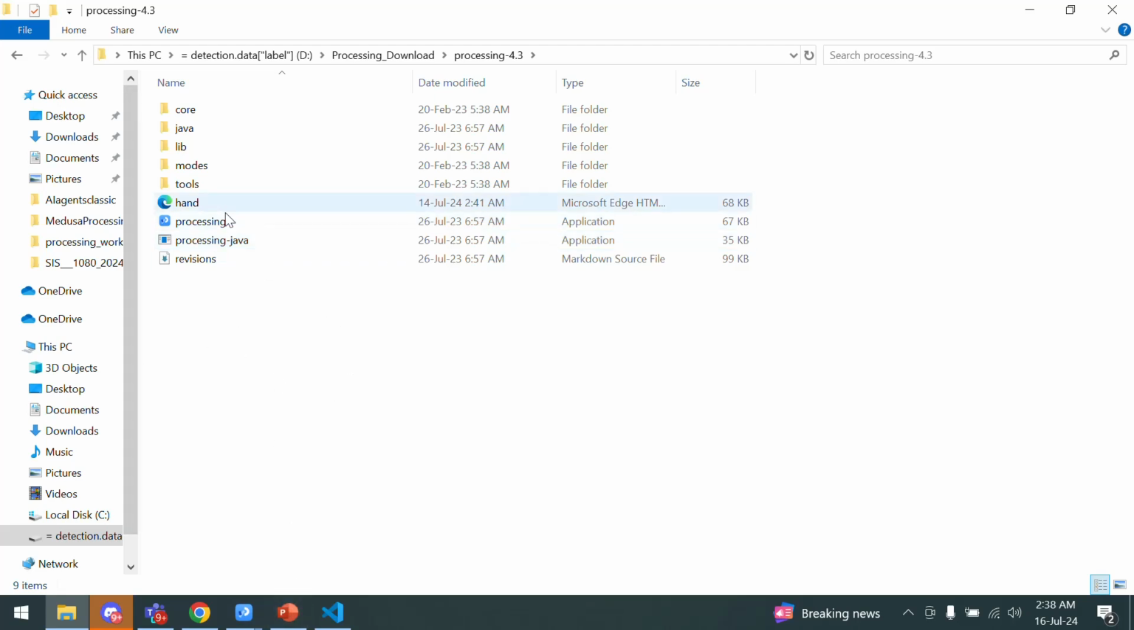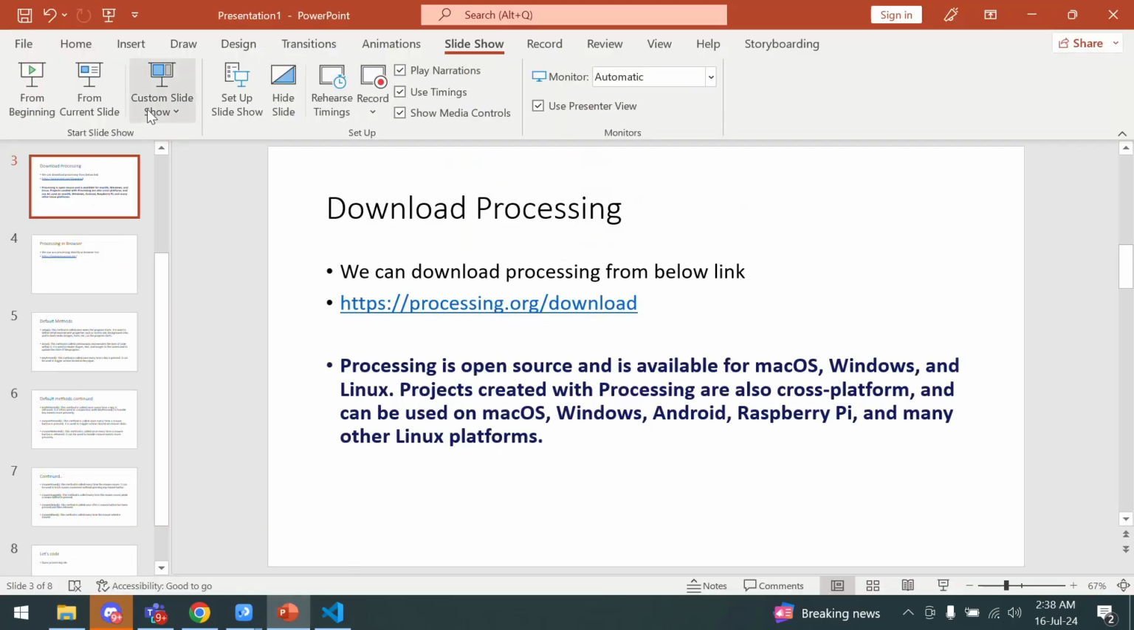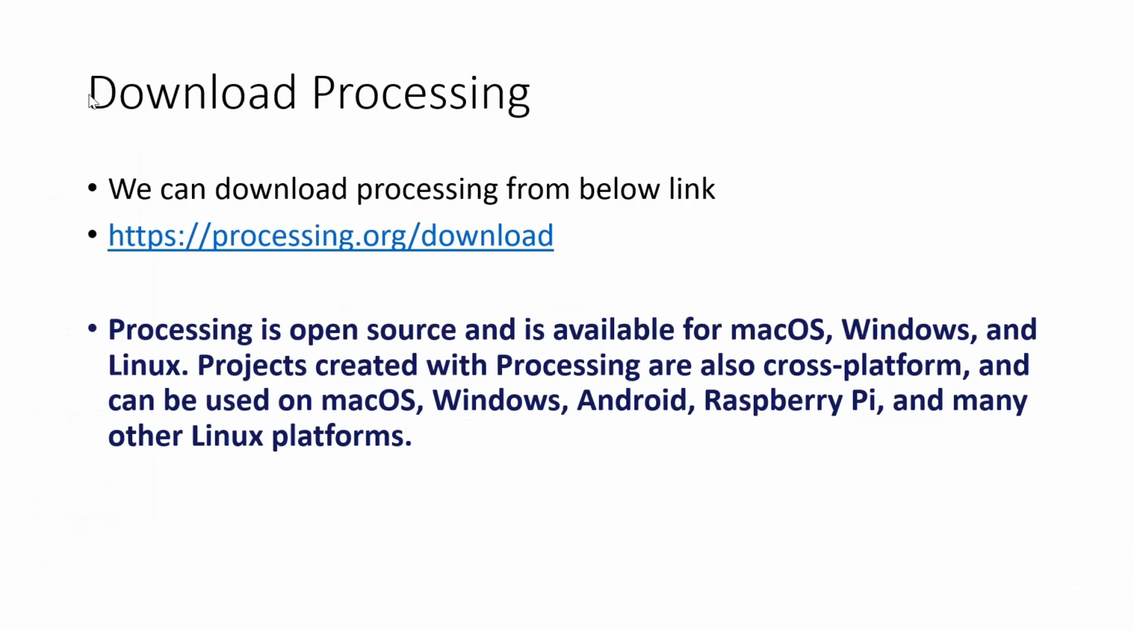Processing is built on top of Java. Okay, so similarly, the programming constructs are very similar to Java itself. Okay, so let us move back again. So we would download Processing from there. It would be a zip file. You just need to unzip it.